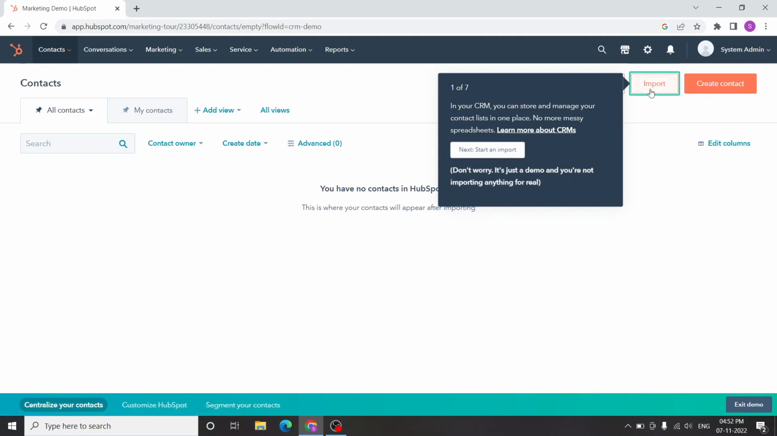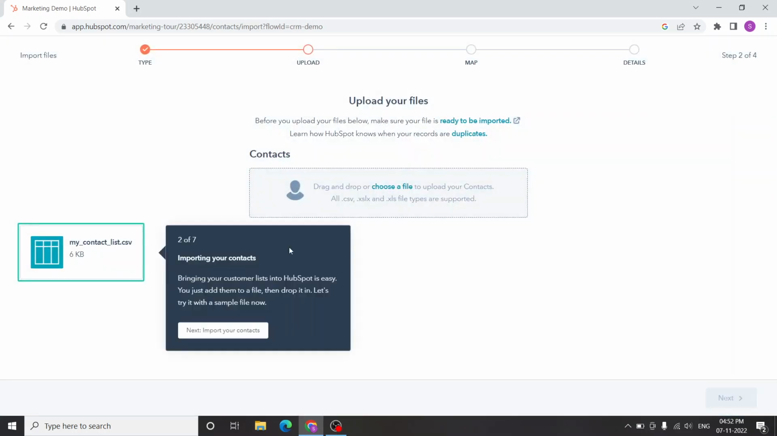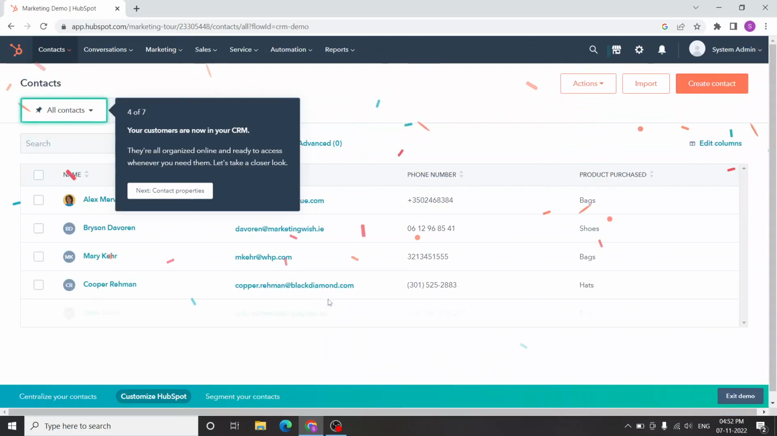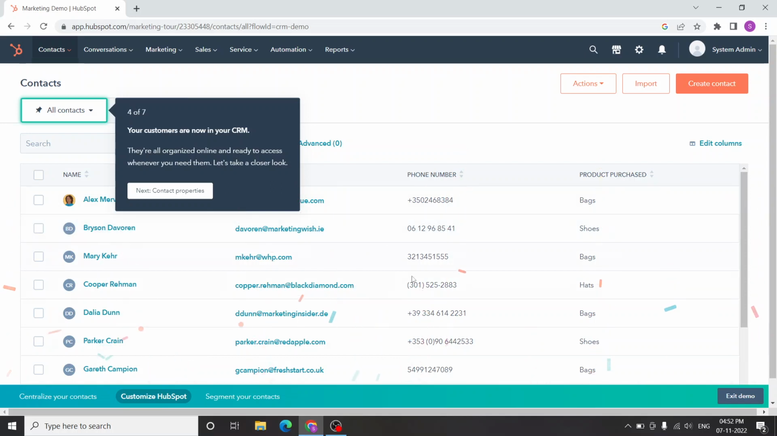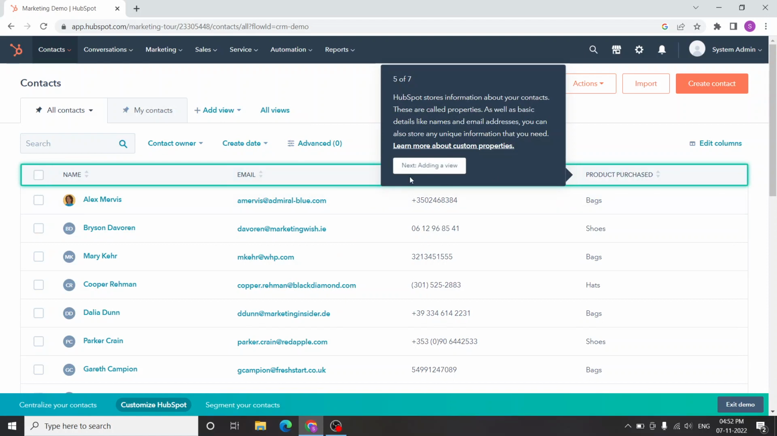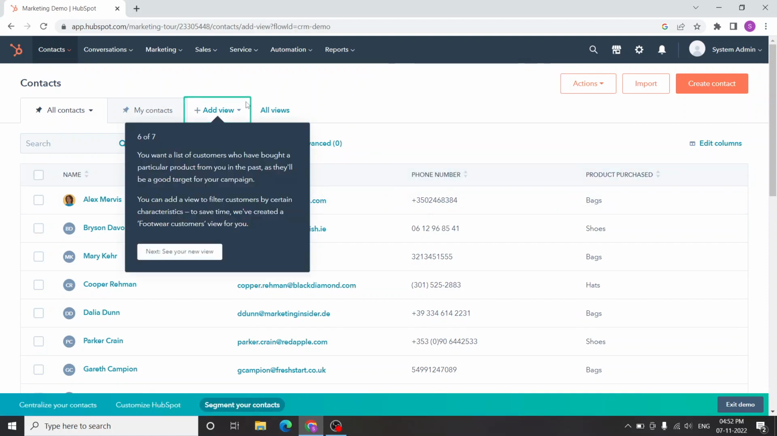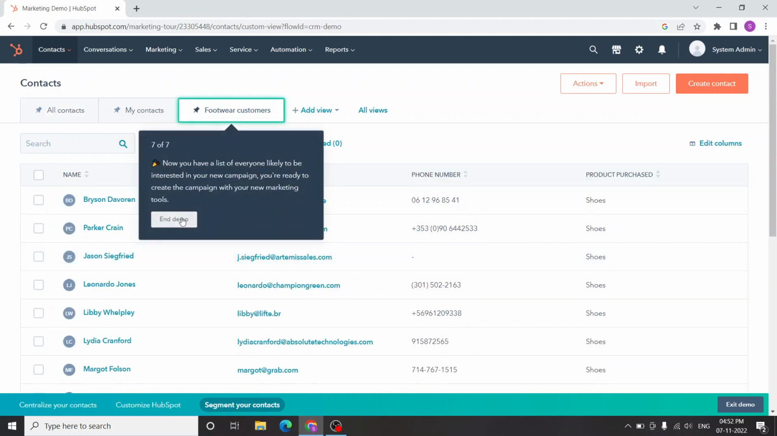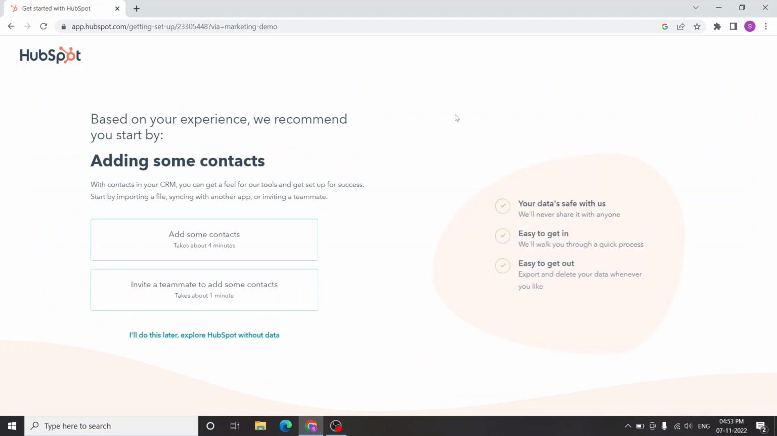Start and import. If you have any contacts in CSV or Excel, you can hit import and choose to import all of your contacts. Let's explore. Okay, import contacts now. Next. Okay, it's showing the demo of importing contacts. This is the heading for the contact. Okay, let's finish the demo.